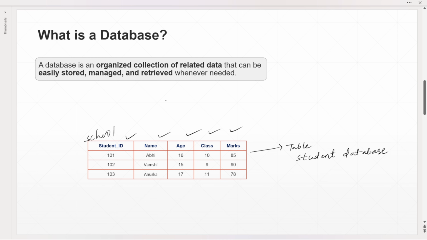This table is a part of the student database. Here, each row shows one student record. We have three rows, row 1, 2, and 3. And each column shows one type of detail. These are the columns, column 1, 2, 3, 4, and 5. Because the data is stored properly, the teacher can easily find any student, and can add new records or update marks in seconds. So in simple words, a database is a digital place to store and organize data, so we can use it easily anytime.